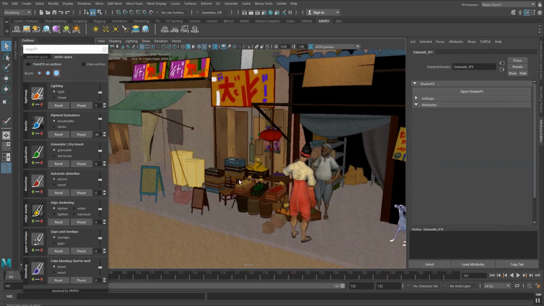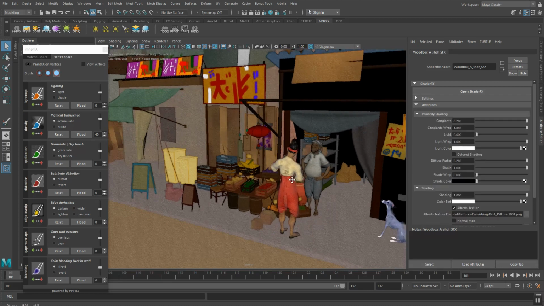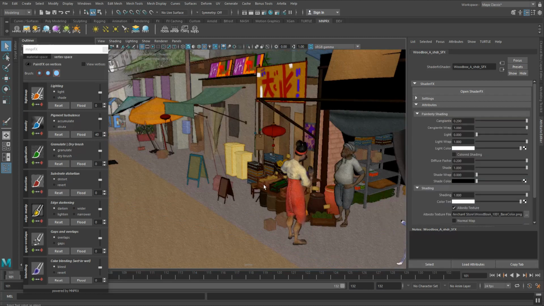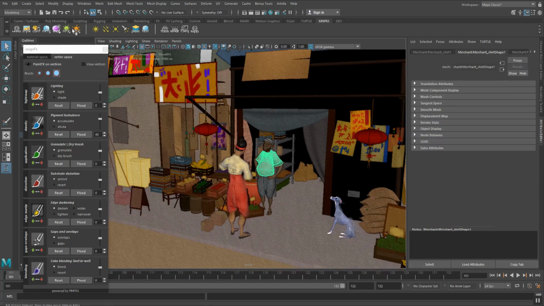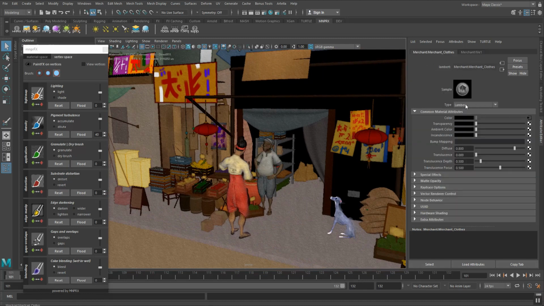You will notice that in this case there's a lot of materials and objects that already have a shader effects material. This is great, but you will notice that a lot of these objects here also have the Maya Lambert material. So we'll need to address that in the next tutorial.